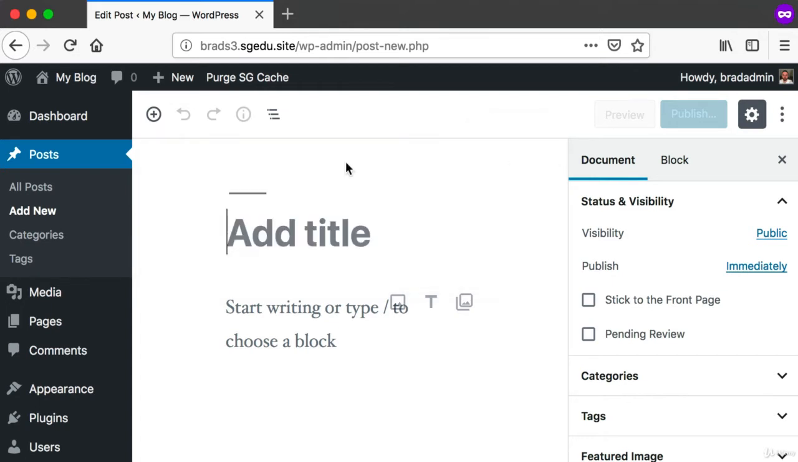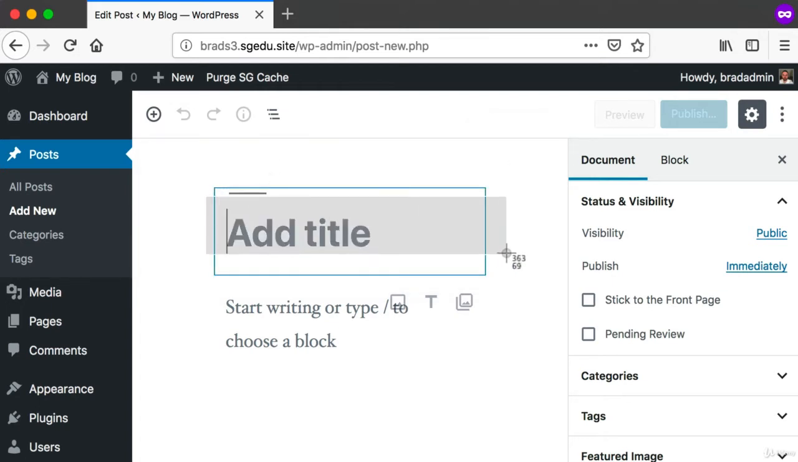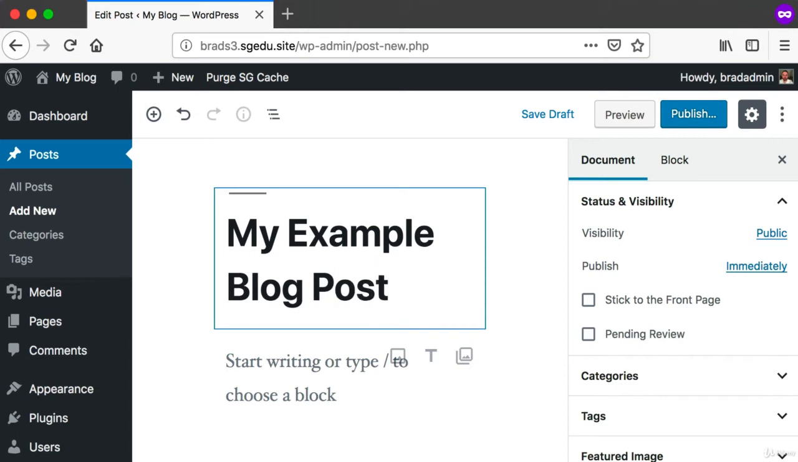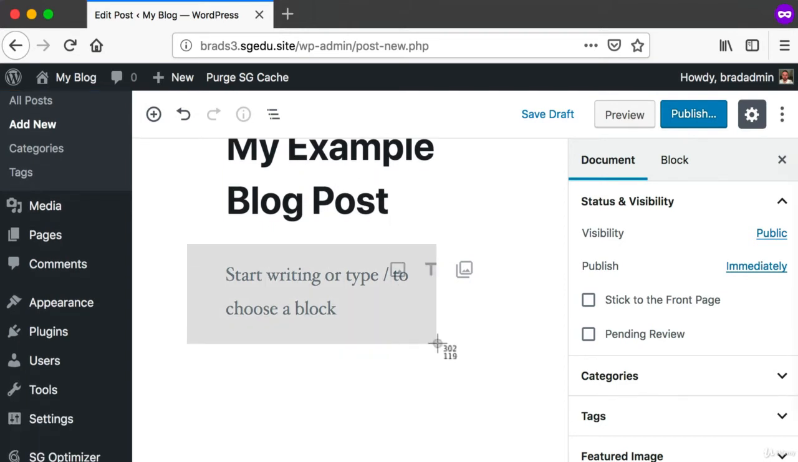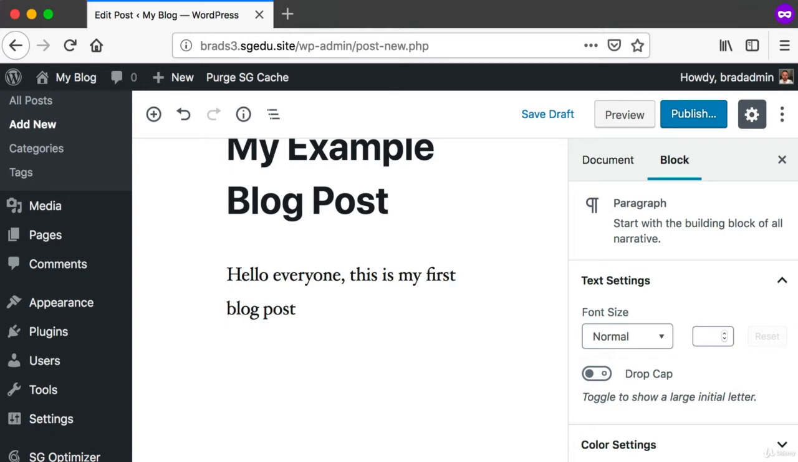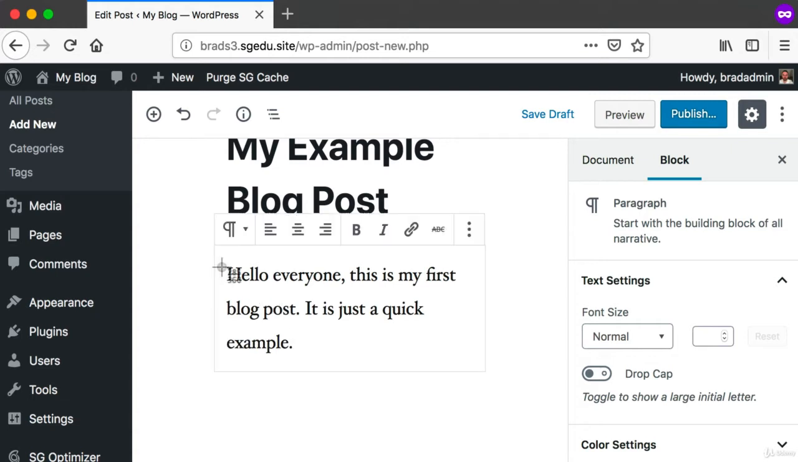Okay, now for our first bit of business, let's add a title for this post. Let's call it My Example Blog Post. Okay, and then let's switch down to this field and begin writing the content for the post. Hello everyone, this is my first blog post. It is just a quick example. You get the idea. You can type whatever you want here.